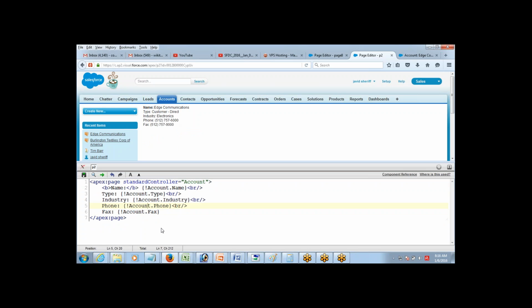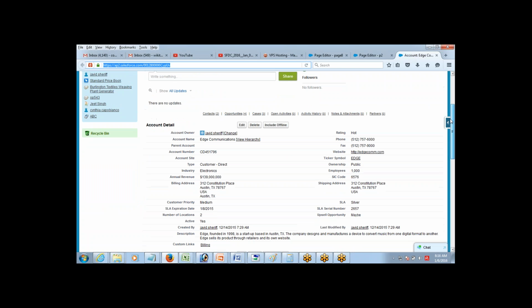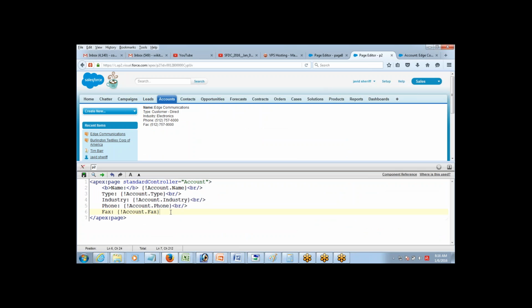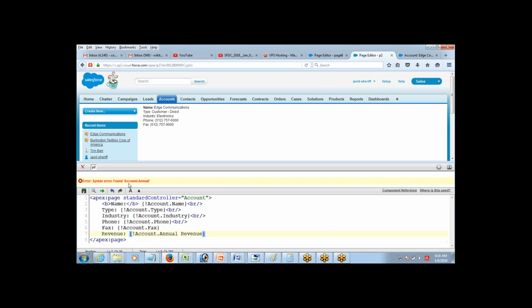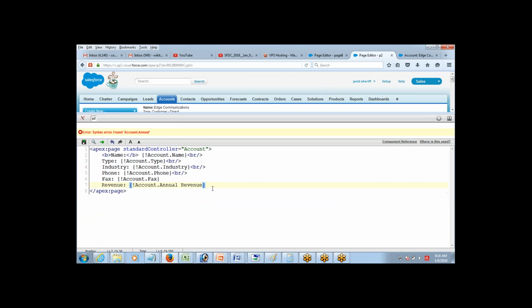For example, there is a field called annual revenue. Now, when you try to call this annual revenue here, account dot annual revenue. So this is wrong. So what is the correct field name here? How do you know that?